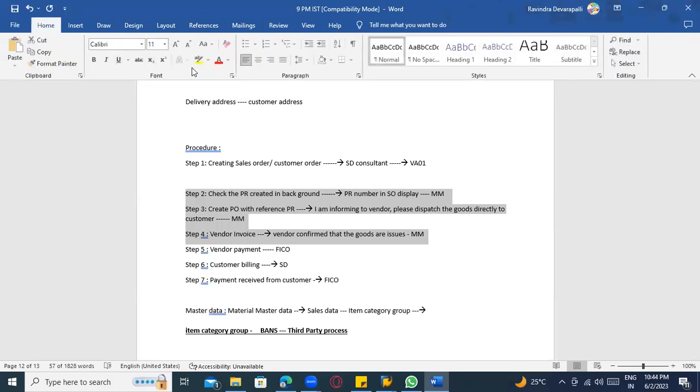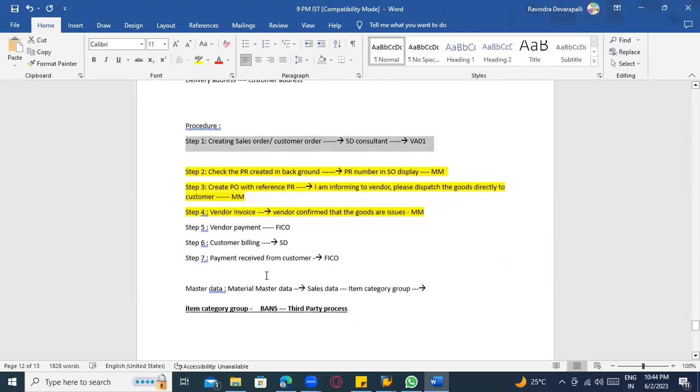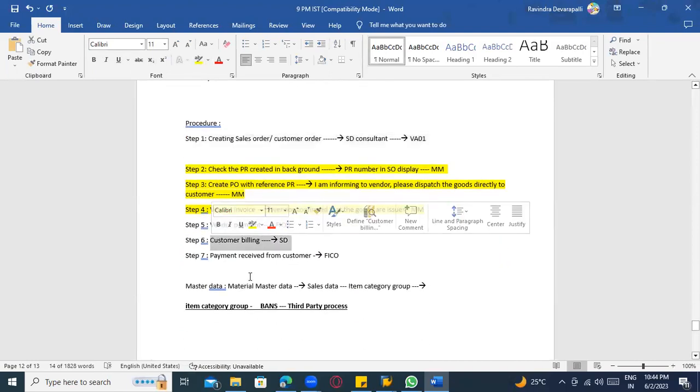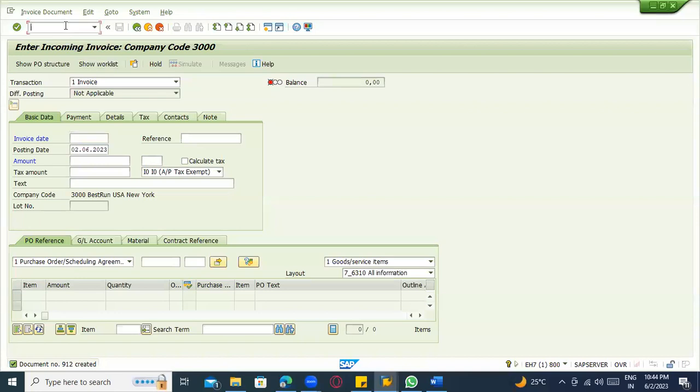But from the SD point of view, they have to create a sales order and clear the customer billing. So if you want to do the complete process and have that much patience, you can create it in VF01. So there is slash and go to VF01.